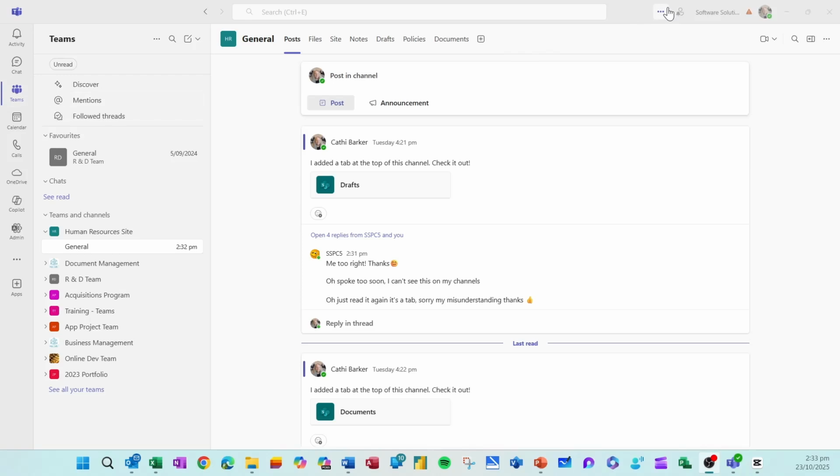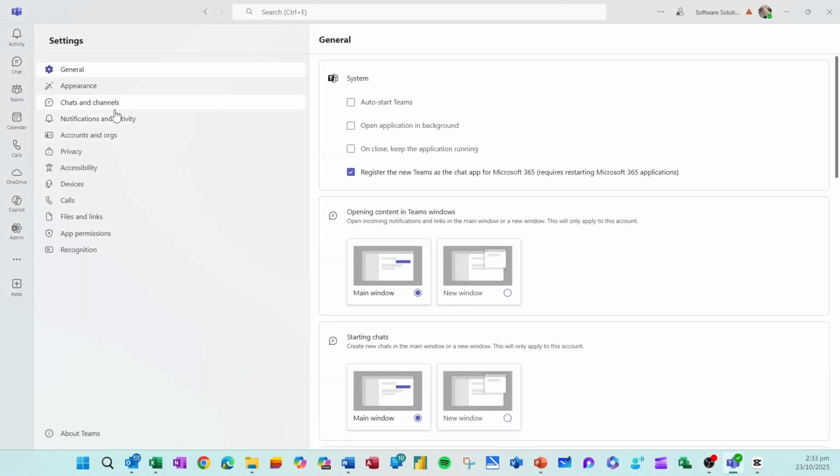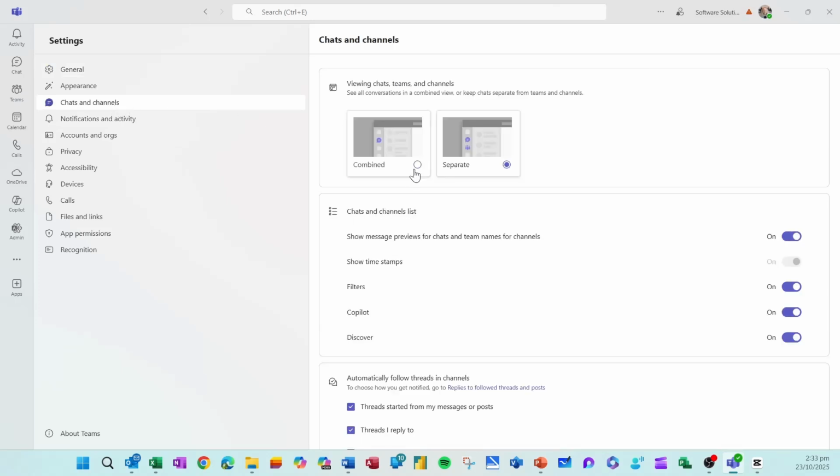If I go up to the top right here to Settings and More, I can choose Settings, and then on the left-hand side, I'll choose Chats and Channels. If you've got the combined option chosen, you will not see the Teams button on the left-hand side, and that is because Teams will be combining the chats, teams and channels layout of your Microsoft Teams. I've got mine on separate for this session, so you may wish to put yours on separate too.